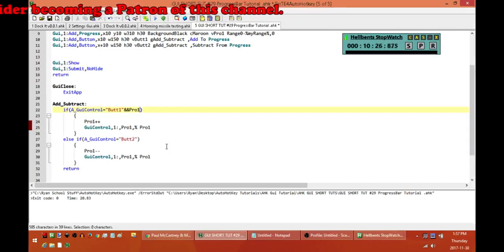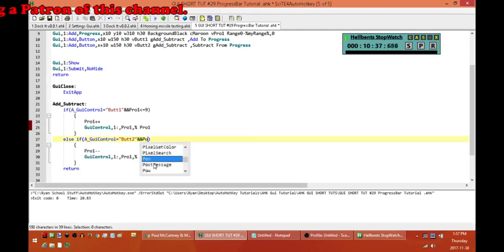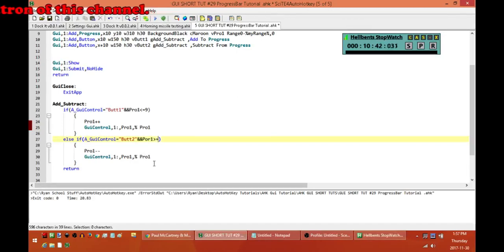So as long as it's less than or equal to 9, I can go ahead and add another one to it. And this one here, as long as pro 1 is greater than or equal to 1, I can subtract from it. Oops, did that backwards.